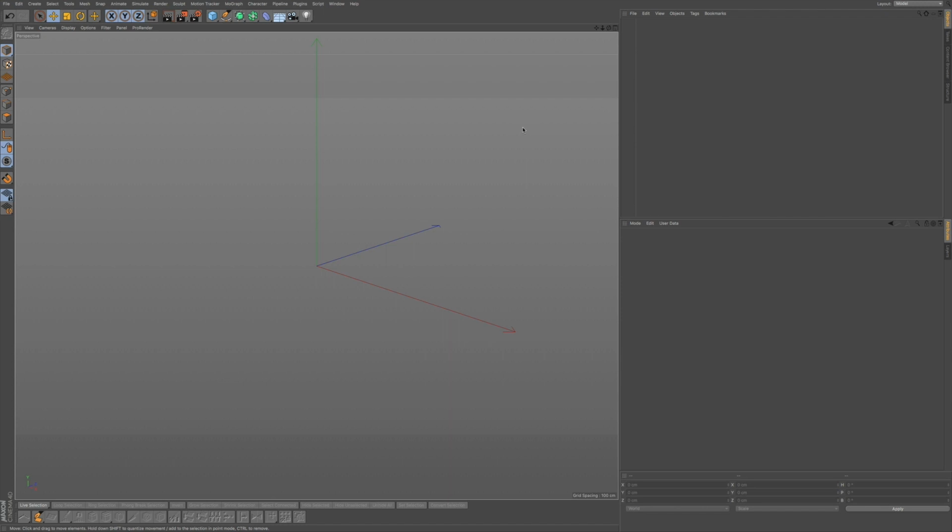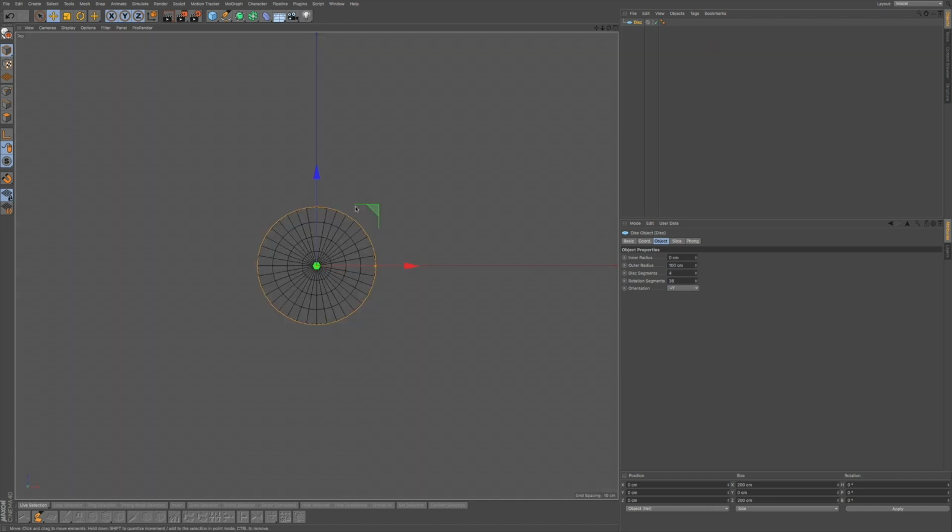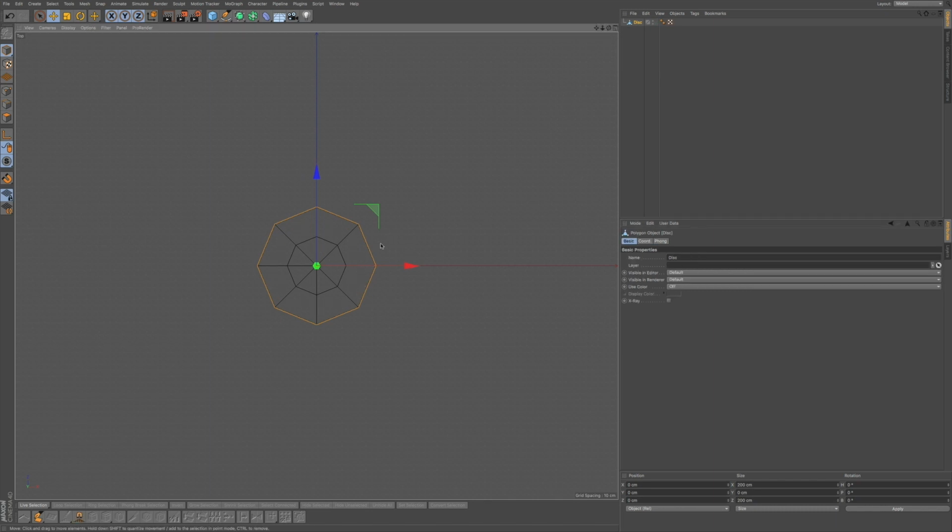In this lesson, I'm going to talk a little bit about how better planning can help you avoid a few of the problems you have when beveling geometry in Cinema 4D. So what I'm going to do is go to a disk, go to my top view, F2 on your keyboard, and bring the rotation segments down to 8 and disk segments to 2. And then I'm going to press C on the keyboard.